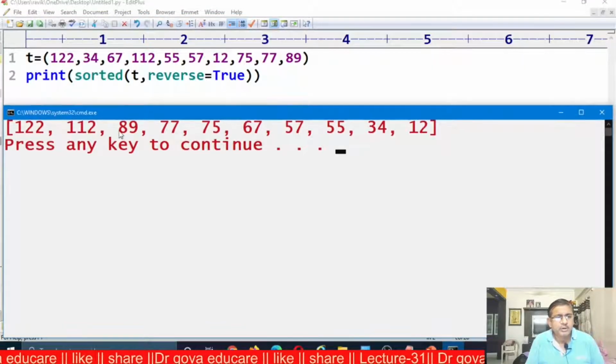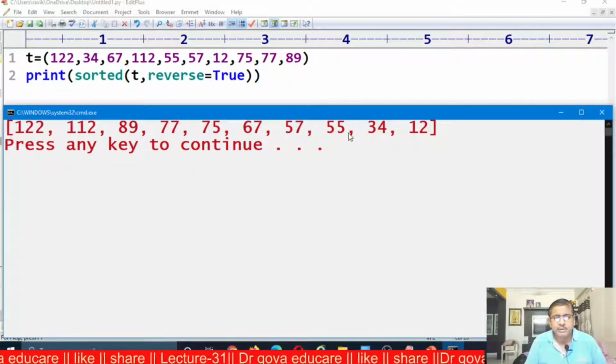Now observe this: 124, 112, 89, 77, 75, 67, 57, 55, 34, 12. Now all the elements are in descending order. Now the elements are in the form of a list.